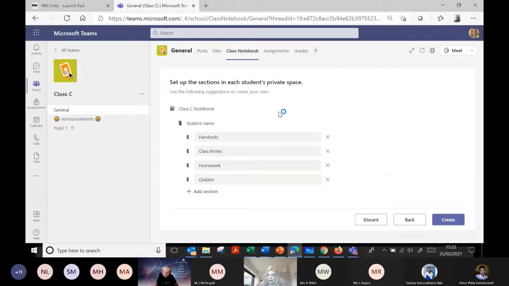Now, this is where I set up the areas for the children's notebooks. It's a good idea for these to be the same as mine, because I want to send it. So we're going to have science lessons, English lessons, and maths lessons. I might want them to know particularly about reading.